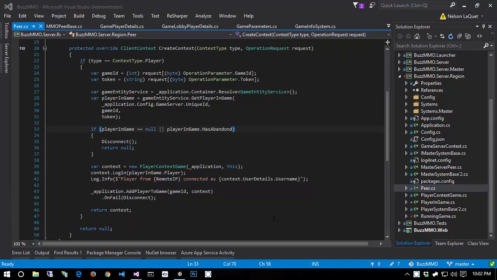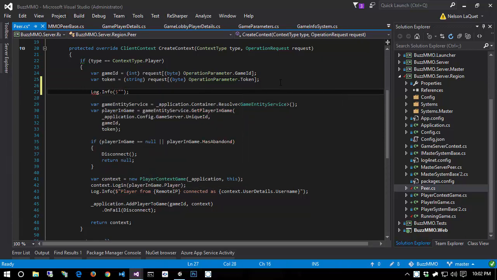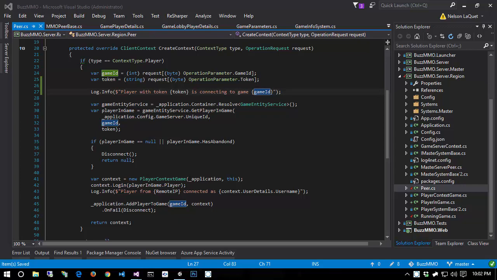Let's go ahead and add some logic here, or some logging here. It would be nice to, of course, have some debugging support, but whatever. So log info, we're simply going to say player with token is connecting to game ID. So let's make sure has abandoned is false on both of them, and the game ID is 9.